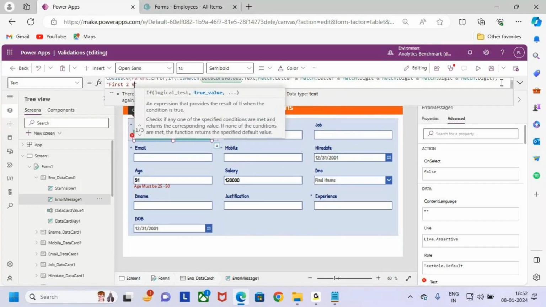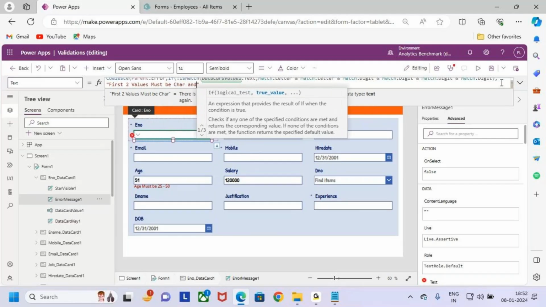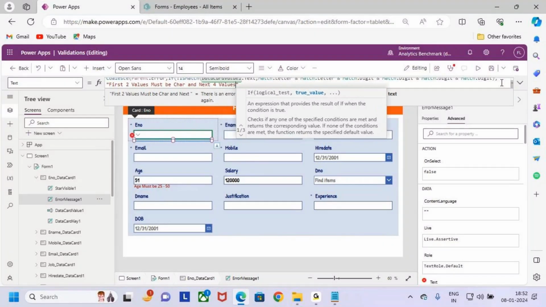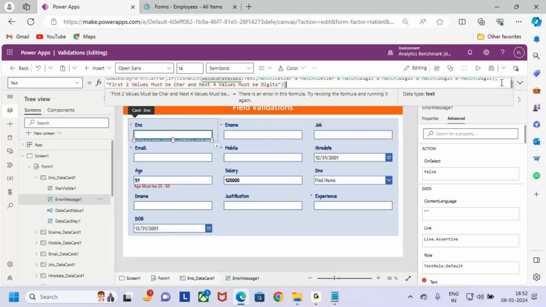First two values must and should be characters, and next four values must and should be digits. This is the error message I want to throw.